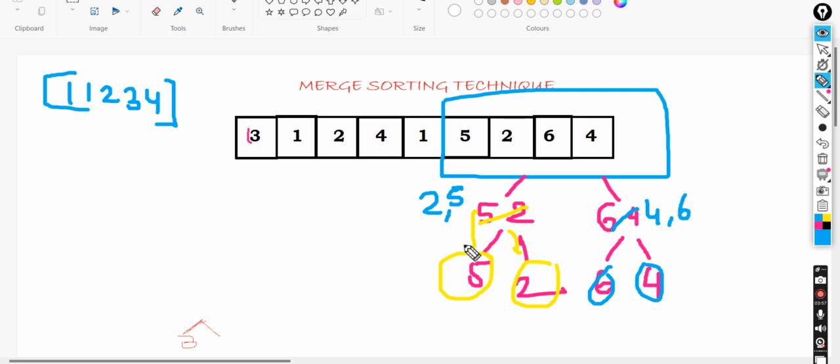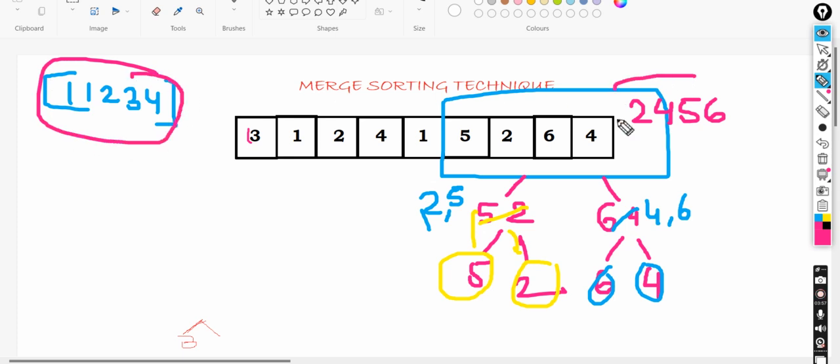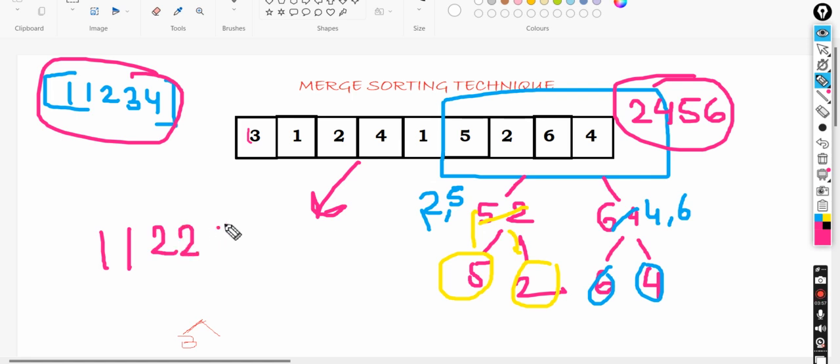Now this and this would be compared, and we'll get our final array as 2 4 5 6 on the right side. Now when we compare this with this one, we'll get our final array as 1 1 2 2 3 4 4 5 6. Now this is our final array.